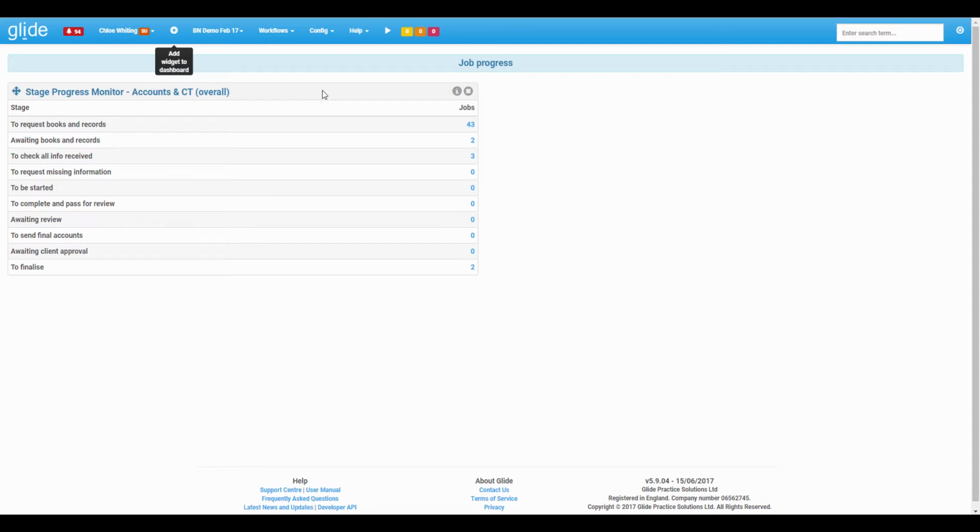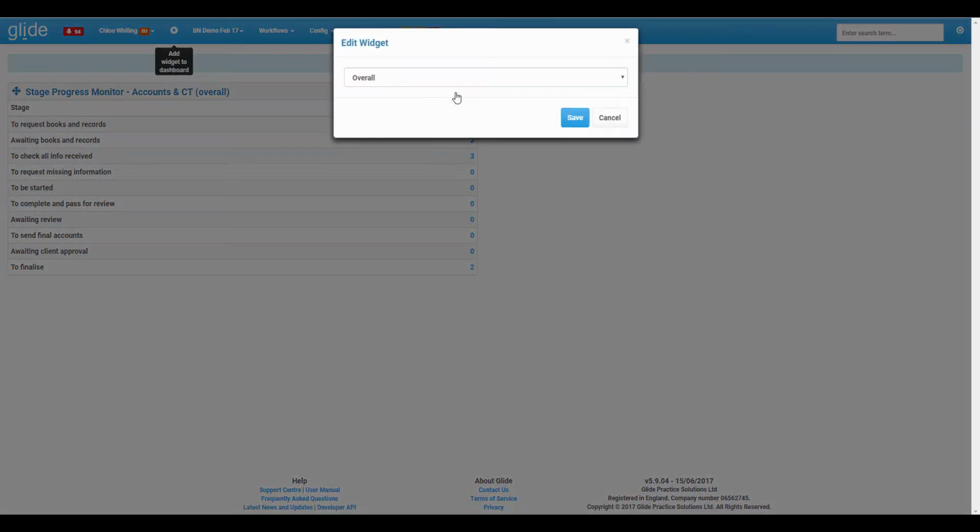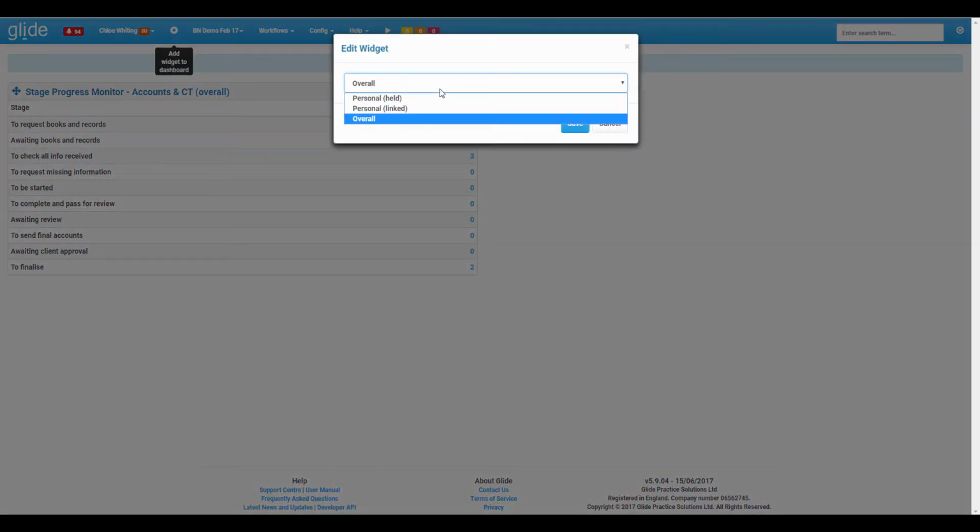This is an important thing to bear in mind. The eye icon here, if you click on this, you can change the filter level. So overall, we'll show you results for every job in the system.